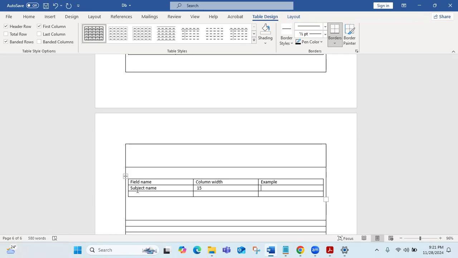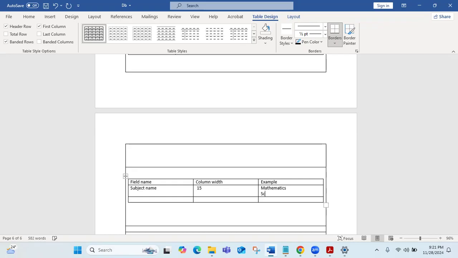Say we can say mathematics, science. How many characters here? Mathematics, how many characters? 6, 3, 5, 7, 8, 9, 10, 13. Okay, 13 characters. Then another one is, say, subject code 5.